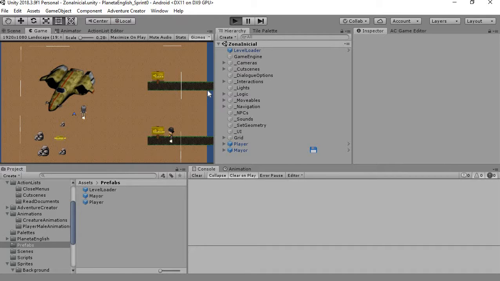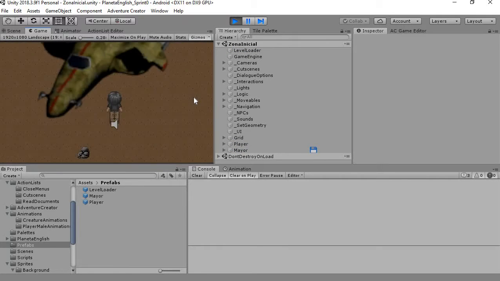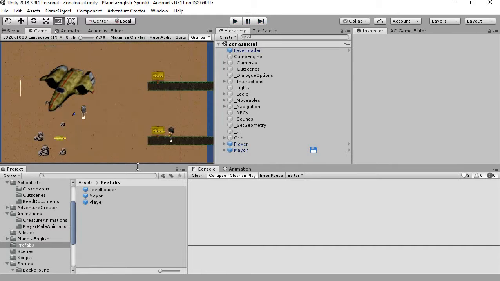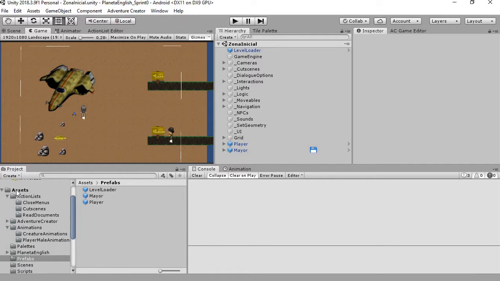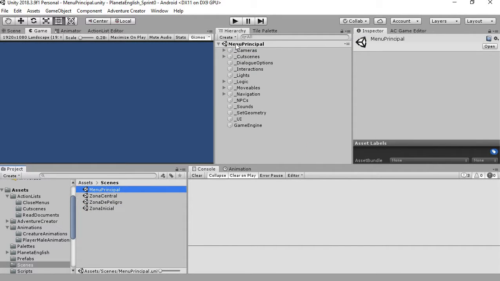It takes a bit to load. So the game starts. No, I'm sorry. I'm gonna stop this. This is not the first screen. Let's go to assets, scenes. This one. Now we hit play.